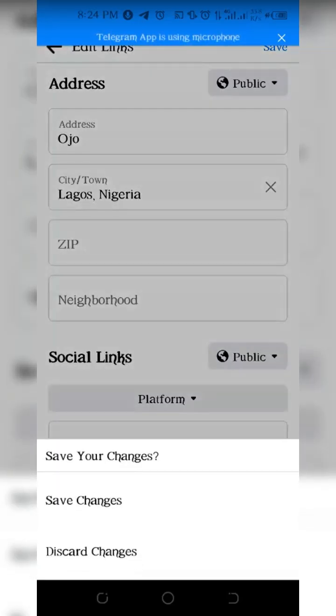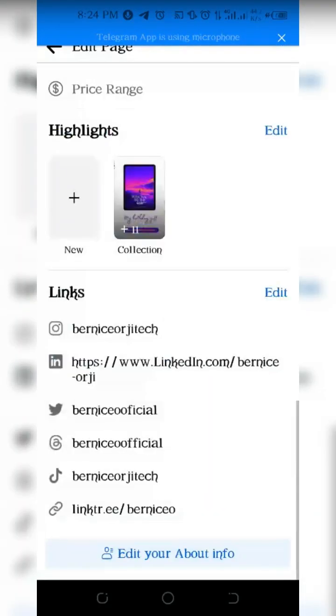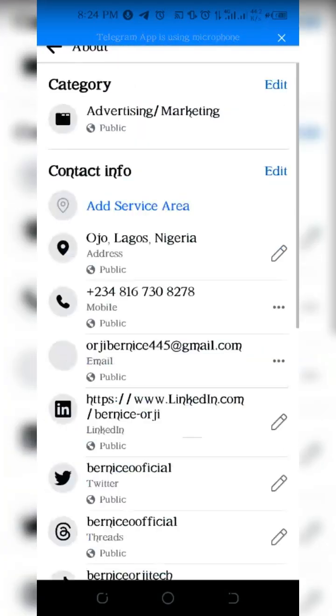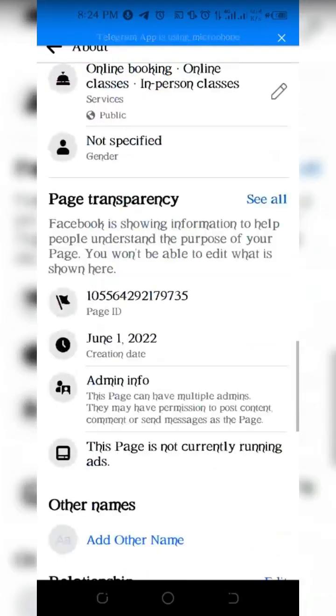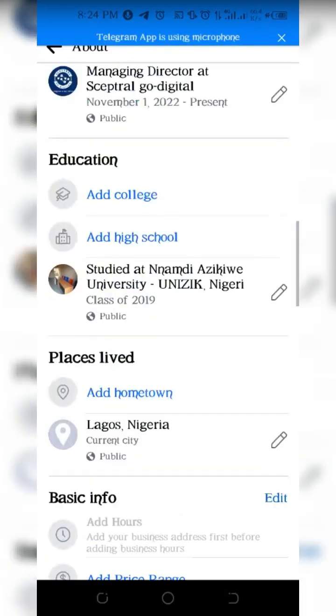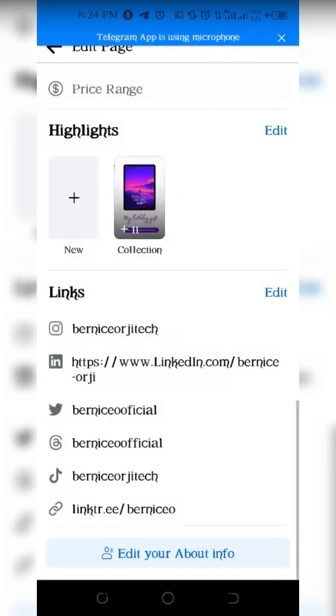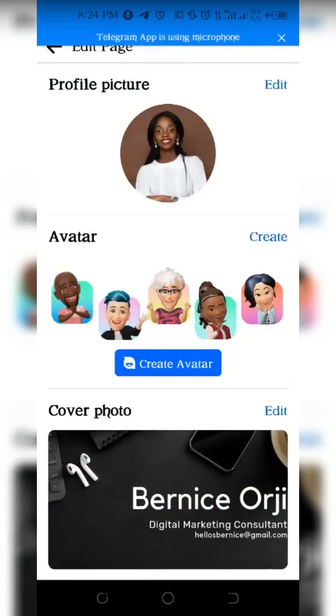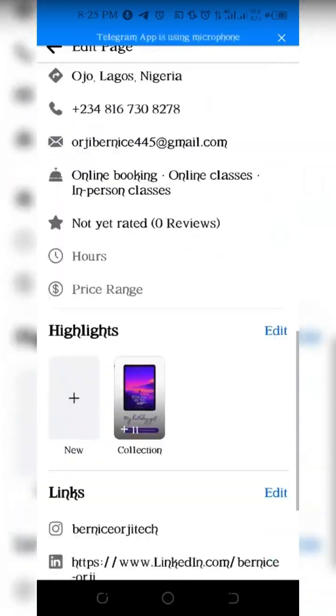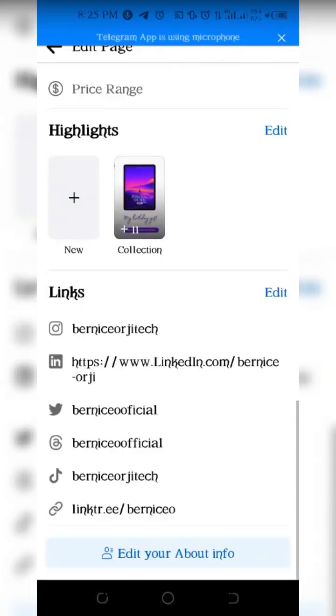Even when you want to go back, there is a prompt asking to save changes. No, I don't want to change anything, so discard changes. So edit your about info. It shows all the things that you have in it. So if you notice, I am coming down on the page. I am coming down. Are you seeing? So come to the last end. That's where you will now see edit your about info.